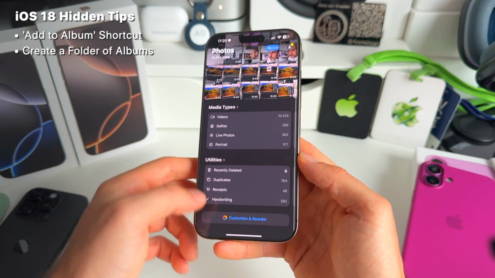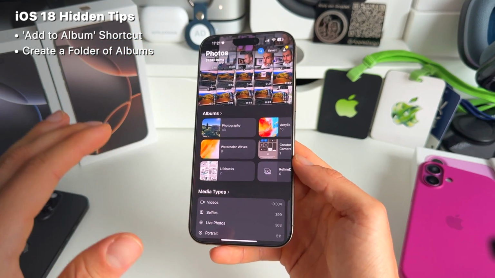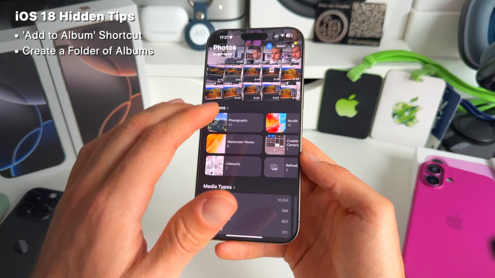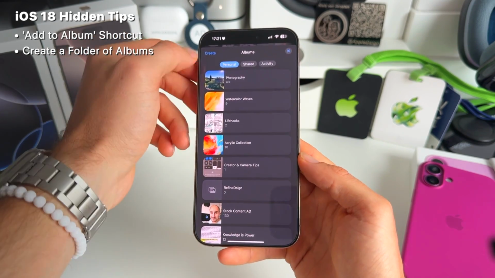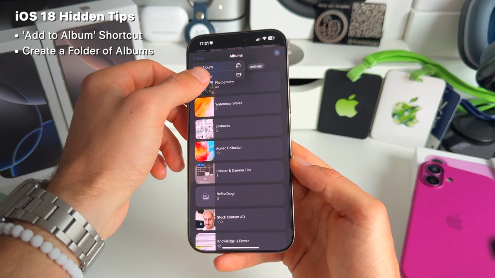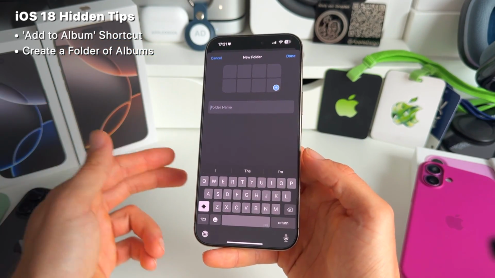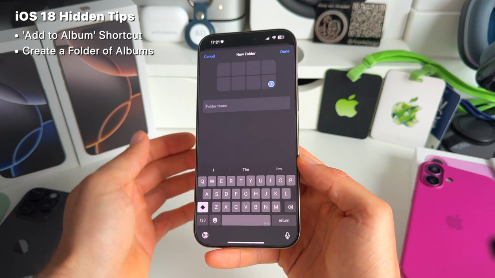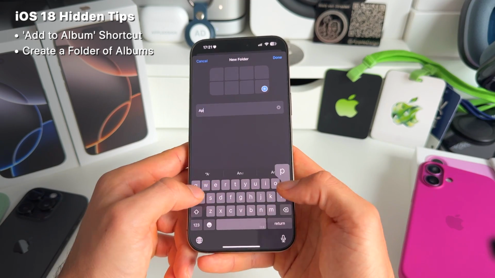Talking about albums, let's add the albums category. We now have the possibility to create a folder of albums. So how to do this? We go to albums, click on create in the top left, and now you can make a folder with anything. Let's say you want to have an album of holidays, or maybe a trip, or maybe you had a nice event. Let's say, for example, Apple event.